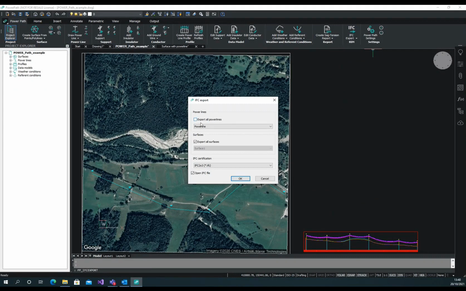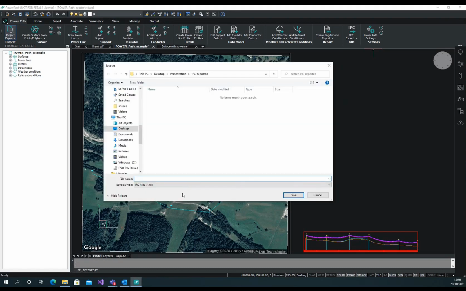Here we can choose which power line to export. In this case, we have only one, and here we can choose which surface to export. In this case, we also have only one. Here we can choose IFC certification. We will stay for this. And of course, I will check this open IFC file, and I'm going to click on OK and just give some name and click Save.